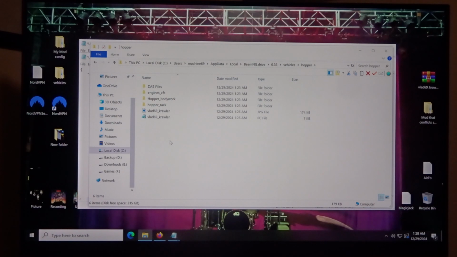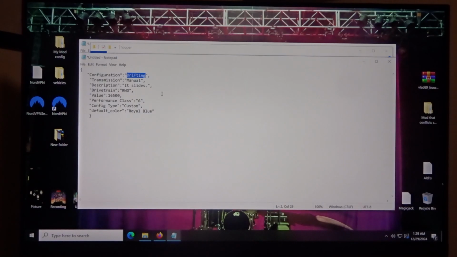Now, there is one thing that you have to do in this that we didn't have to do in the other. You gotta add a file in here. I'm gonna link this in the description. This is the code that you have to put in. Under configuration, it's what kind of car it is. So I'm gonna name this crawler. Transmission is gonna be, I have an automatic in this one. So we're just gonna type in automatic. Four-wheel drive, type in four-wheel drive.